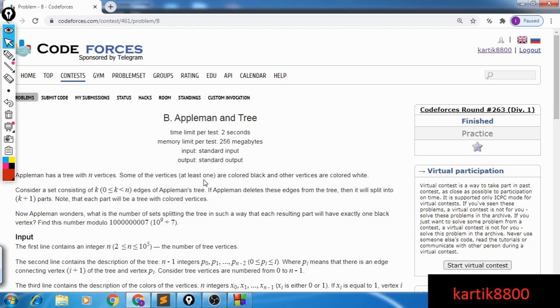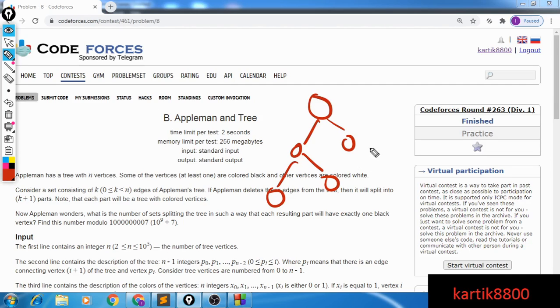The problem is Appleman and Tree, and it says that you are given a tree, of course. So you're given a tree having n nodes, and the edges format, everything is given in the input. Let's say now you have your tree. Each node of the tree is either black or white. So this could be black, this could be white, then this node might be black, white, black, something like that, right? All the nodes have some color, either black or white.